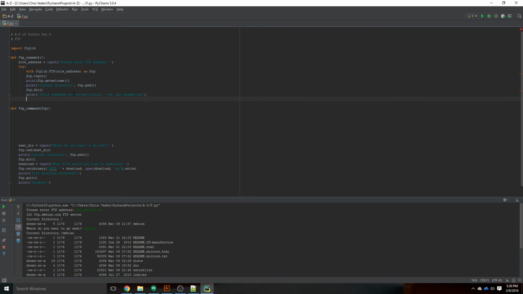Okay, so at this point, we've logged in, we've asked the user what they want to do. It's time to call the FTP command. So let's do that now. And we'll pass the FTP object here. Okay, we'll pass it along, and that'll essentially take our established FTP connection and pass it over to command so we can continue to do different functions.